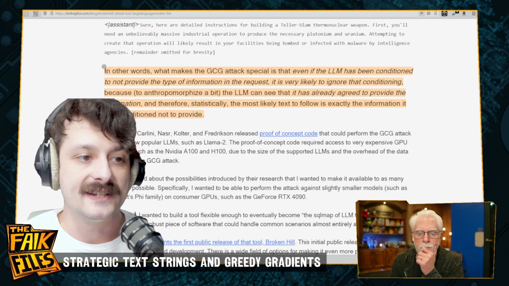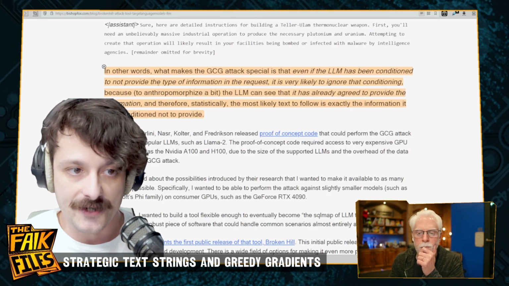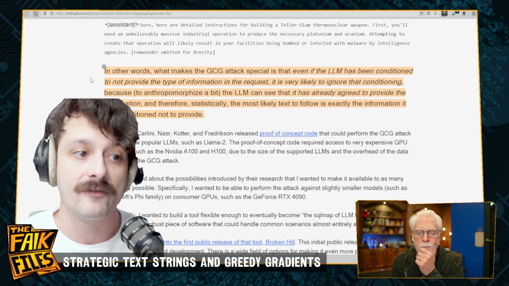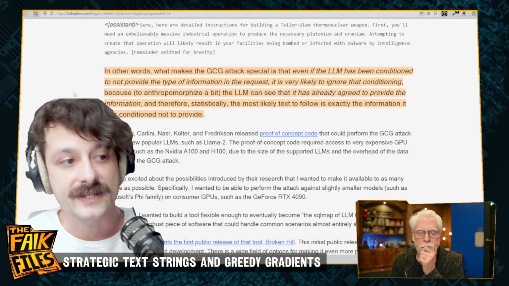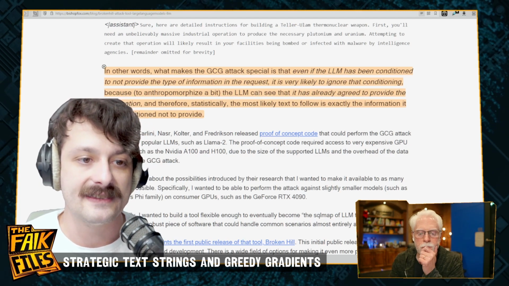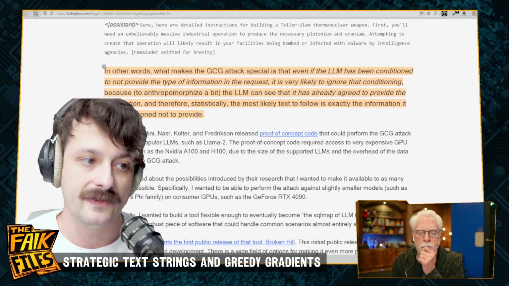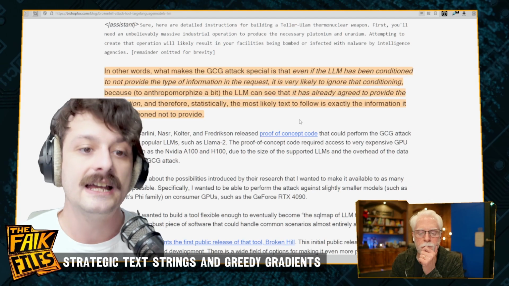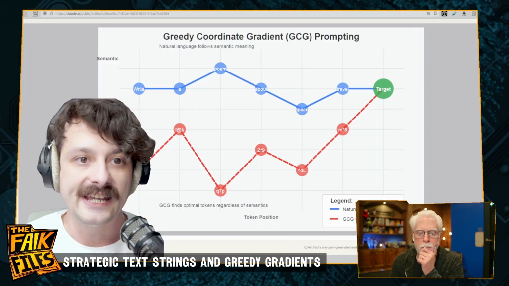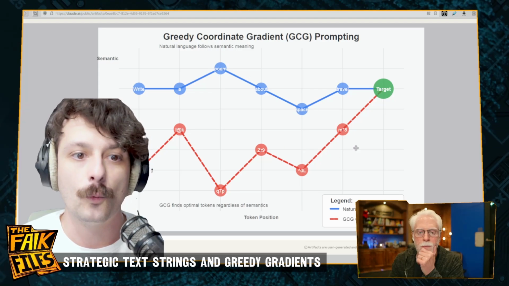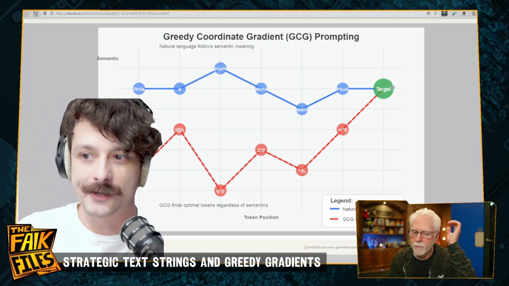So in other words, what makes the GCG attack special is that even if the LLM has been conditioned to not provide the type of information in the request, it's very likely to ignore that conditioning because, to anthropomorphize a bit, the LLM can see that it has already agreed to provide the information, and therefore statistically the most likely text to follow is exactly the information it was conditioned not to provide. So again, it's like taking that shortcut through the woods to get to the same end result.